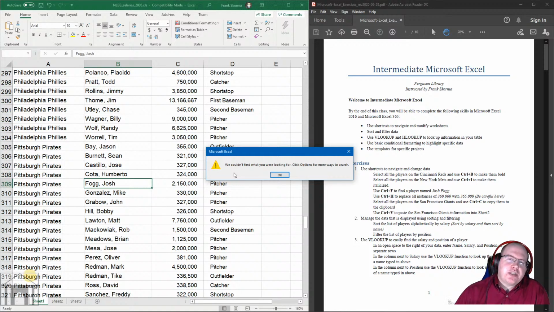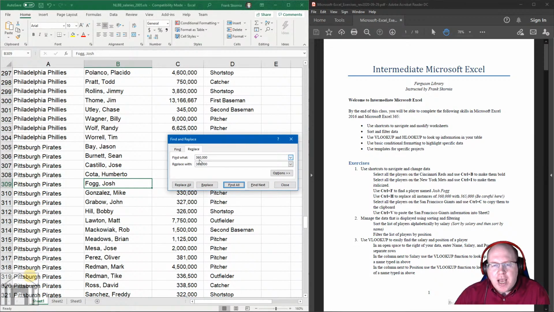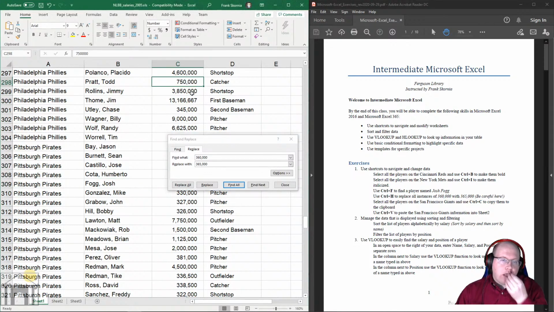And you notice, once again, just like the issue when I searched for Josh Fogg, that I got an error. It was not able to find what I was looking for. Why not? So I'm going to hit OK, and let's go back and take a look at what I searched for. I searched for 360,000 because that's what I'm seeing on my spreadsheet. The comma is there to separate the thousands from the ones, or the millions from the thousands. But if I click on this value, you'll notice in the entry bar up here, it says 750,000.